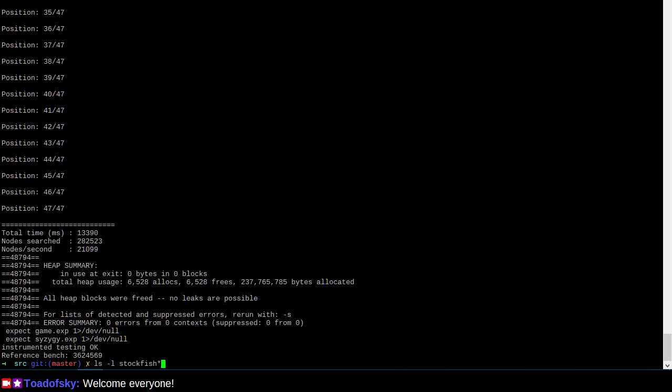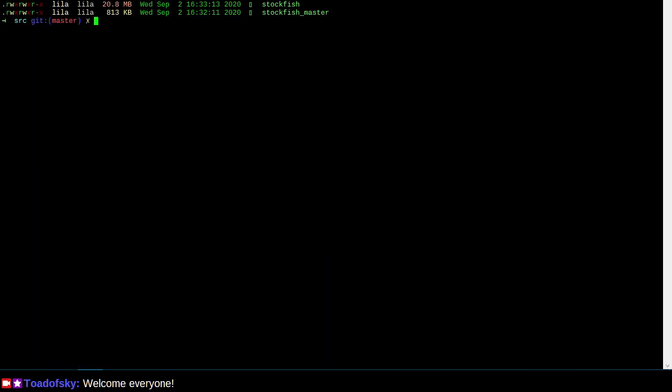So here we see I've built two Stockfish binaries. The previous master build, which is this big, and my master build, current version 20.8 megabytes. That doesn't sound right. This binary should not have doubled in size as a result of my one commit. I've missed something here.